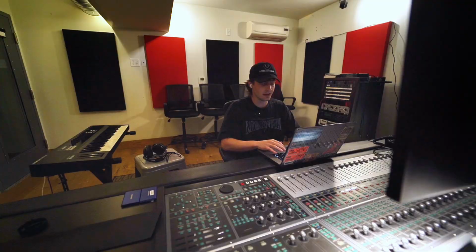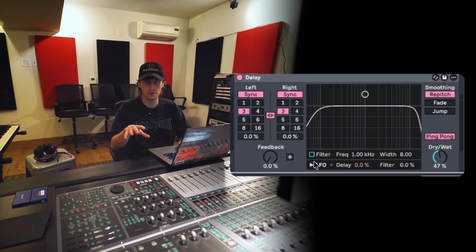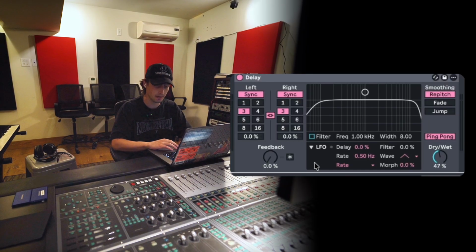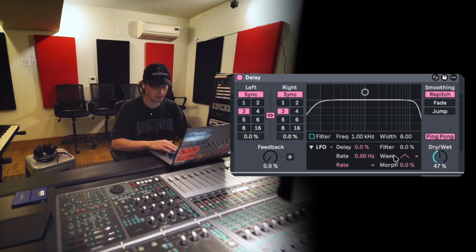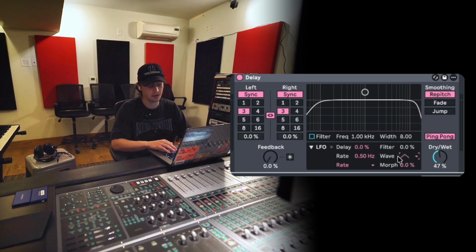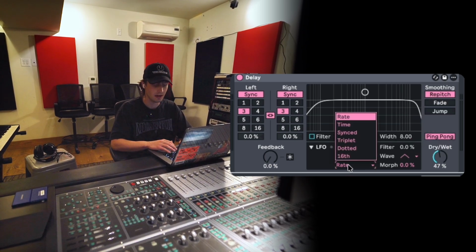In delay, we now have modulation control over the delay time. You can open up the LFO to control the time by hitting this arrow here. And now we can see all of our settings. So we get wave shape for the modulation, the rate of the modulation itself, and we can also change the unit of the rate. So it can either be time, sync, triplet, dotted, all that good stuff.